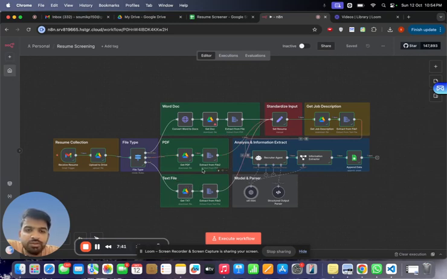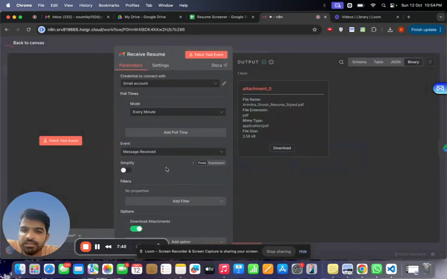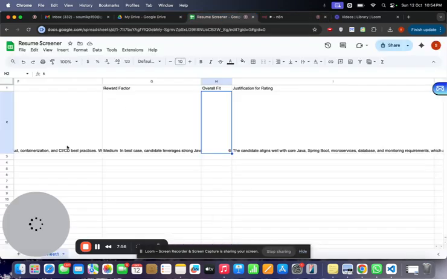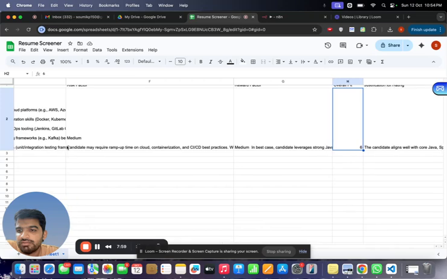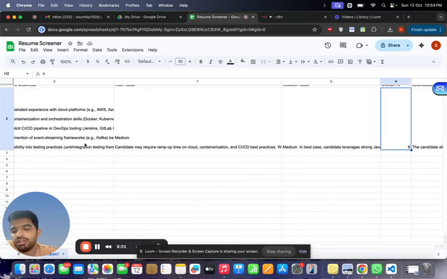So if we have a Google Cloud account, you have to enable this Google Drive and Gmail. So whenever we receive a mail on Gmail, so if you see here, this mode runs every minute. So we just have to enable the workflow. So if some candidate submits their resume, our Excel sheet here will be totally automated and it will fill with the details.